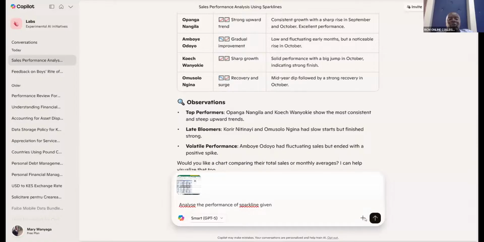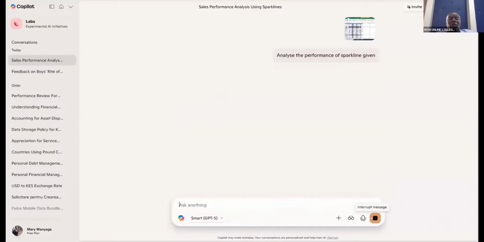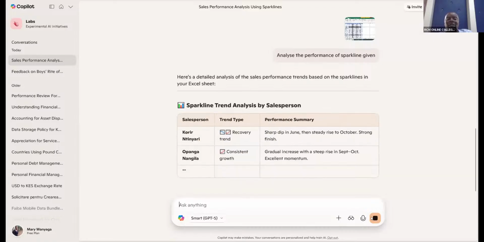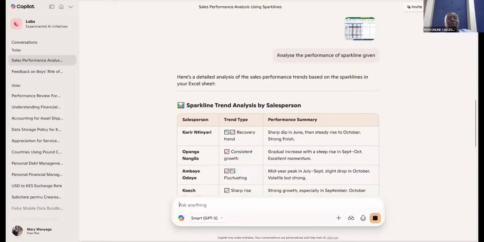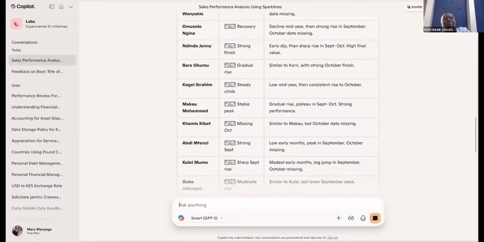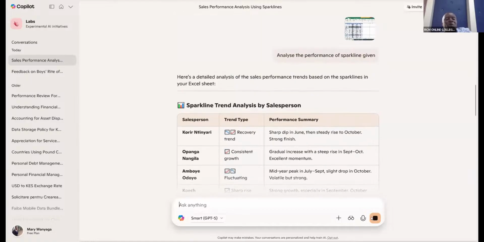Yeah, so analyze the performance of the sparklines given. That's okay. I like this because the student has been able to use even a different language. Should one subscribe to Claude? No, no, no. You don't have to subscribe, Chesire. First of all, you can just use the free version, and later on you'll be able to subscribe. Like now, myself, for teaching purposes this month, I will have to subscribe, because I'll be using this to teach throughout.